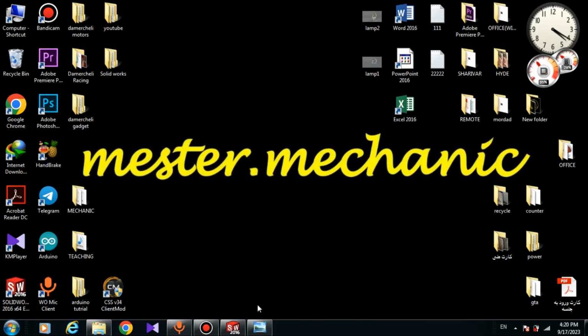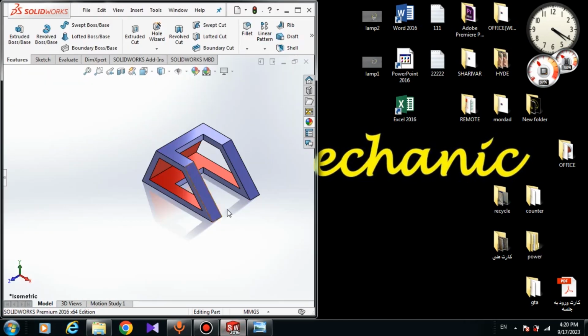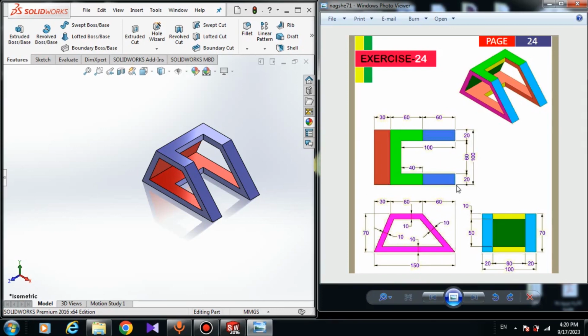In this video we are going to design this 3D model in SolidWorks, and here we have the dimensions. This is the top view of the model, and here is the right view, and here is the front view, and we'll get help from these dimensions to design this 3D model.